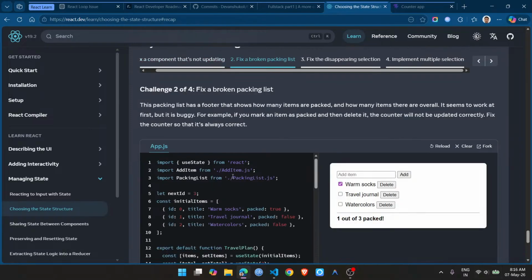This packing list has a footer that shows how many items are packed and how many items there are overall. It seems to work at first, but it is buggy. For example, if you mark an item as packed and then delete it, the counter will not be updated correctly. Fix the counter so that it's always correct.